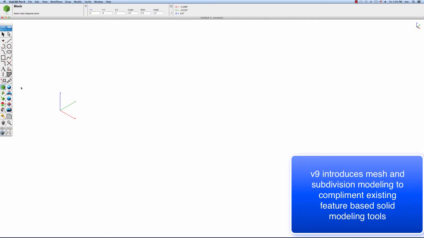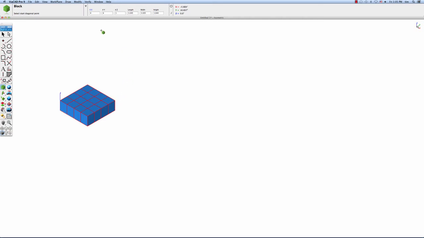All right, we're going to start off with the mesh and subdivision tools to create this model. I'm going to create a block, and I'm just going to sketch the base of the spoon. You can see I can sketch something, and then I can go back up to what's called the data entry window and make this more precise.